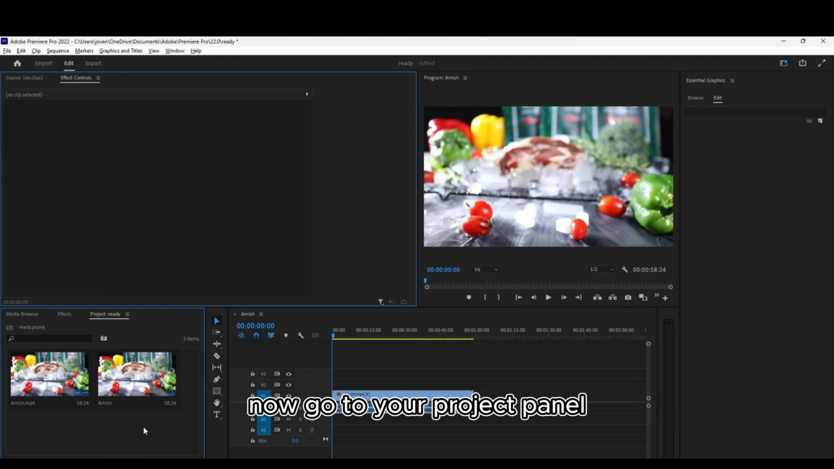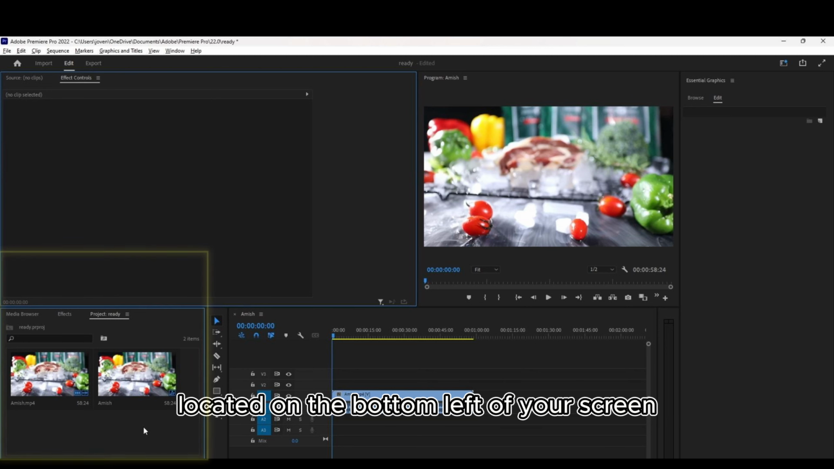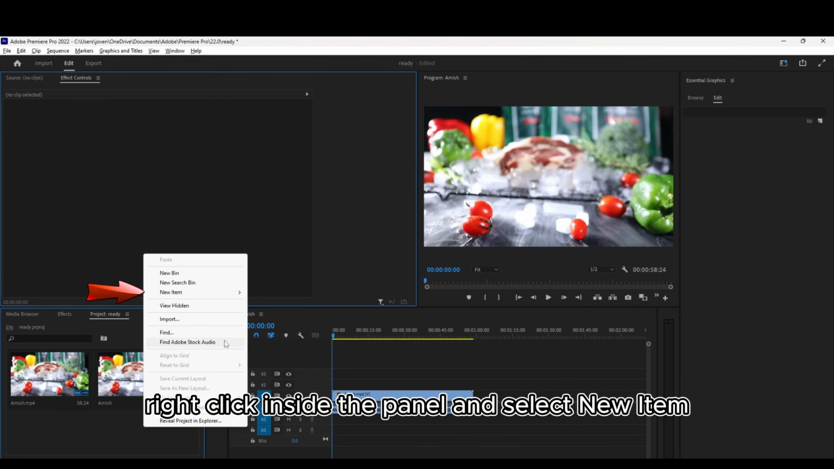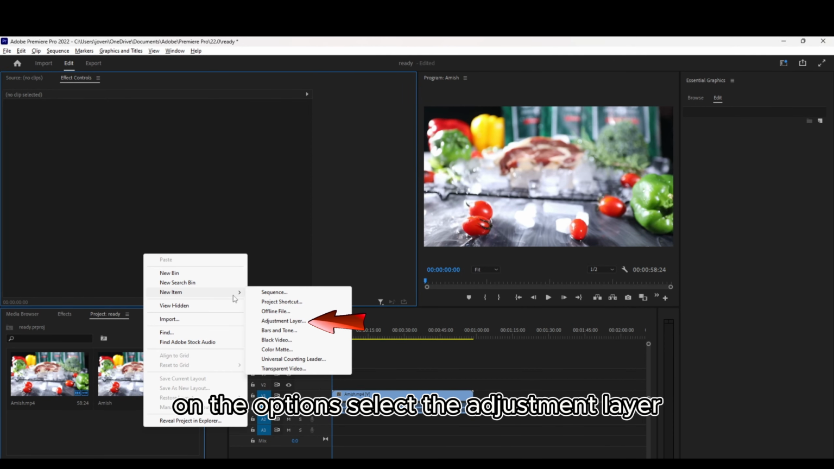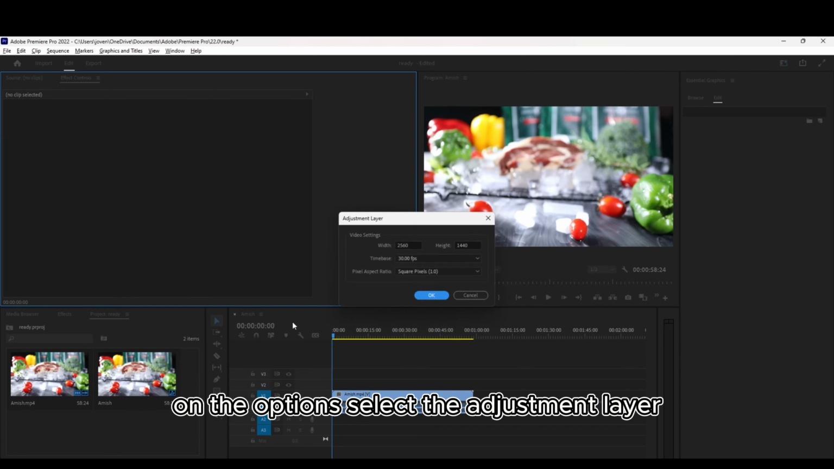Now go to your project panel located on the bottom left of your screen. Right-click inside the panel and select New Item. In the options, select Adjustment Layer.